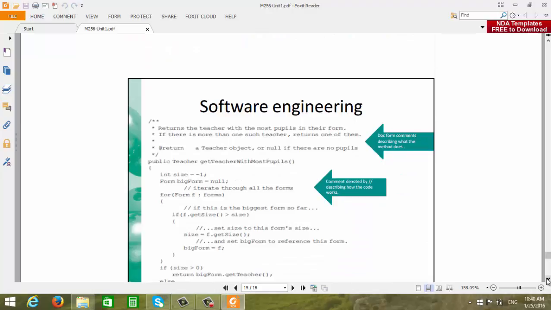In this diagram, we can see the two types of documentation that you may find in your Java program, and later you are required to add these comments to your program. In the first case, you can see and read returns the teacher with the most bubbles in their form. This kind of comment describes what the method does. So when you read this comment, you know that the method does so and so.